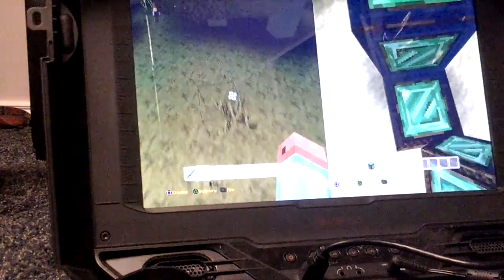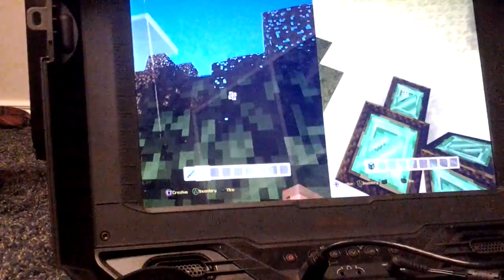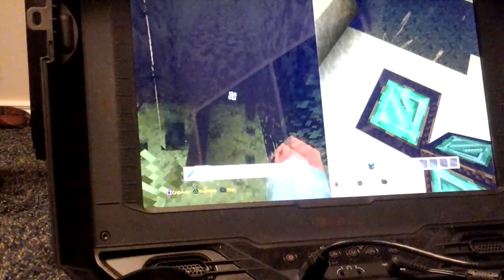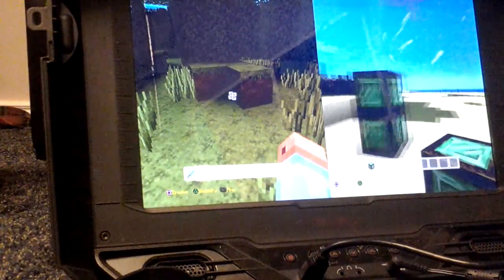We are playing creative mode. If you ever want to see survival, if you ever want to see the hilarious moments of survival, put it down in the descriptions below.